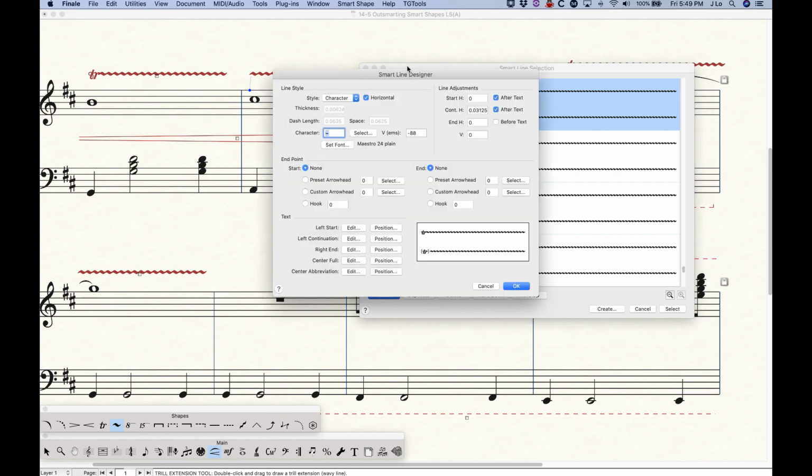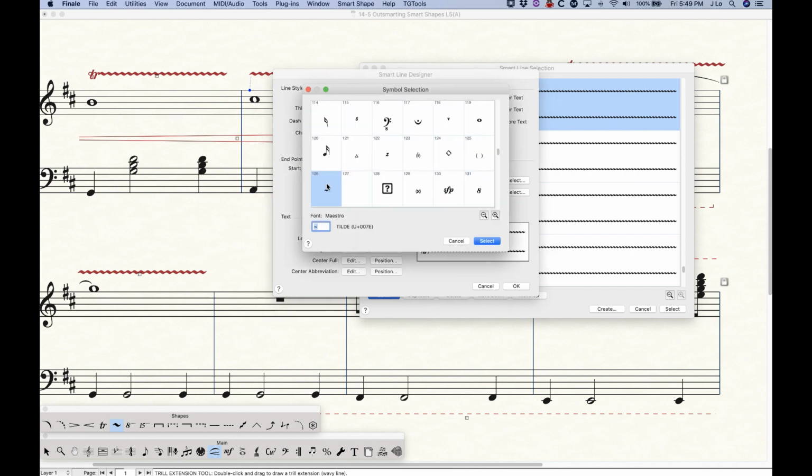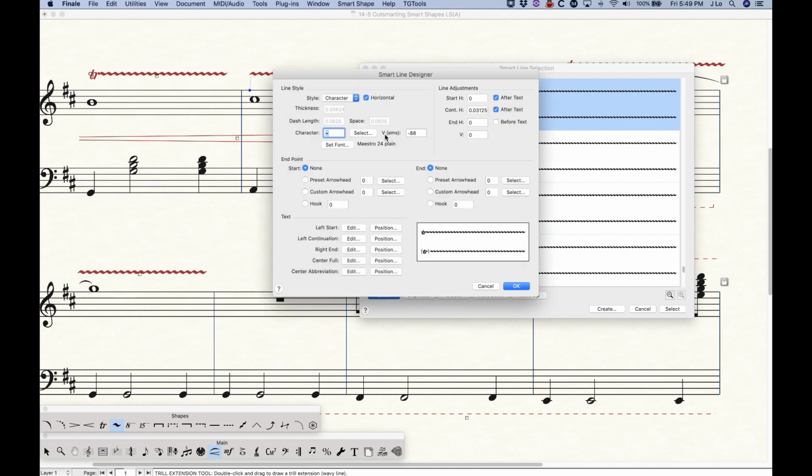I'm going to edit it so you can see the Smart Line Designer. Now go ahead and pause the video at any point here to copy down these settings. What you should be concerned about is that you want it to be a character, horizontal, Maestro 24 plane. The character is that wavy line character again with this VEMS, vertical EMS setting, Maestro 24 plane. These settings for the line adjustment.